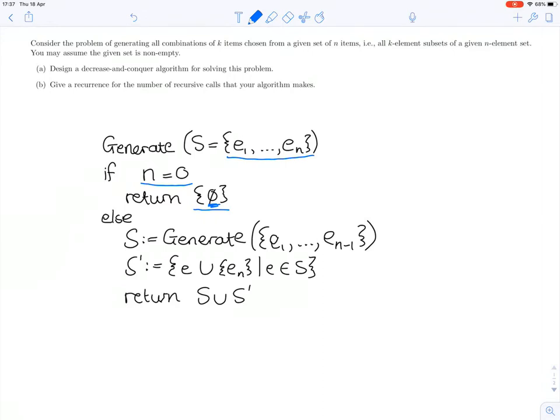So the first thing we're going to do is make a recursive call with just the first n-1 elements. So this is the decrease and conquer part of the algorithm. We're going to get, in other words, all subsets of S that do not contain element n, so En. Now the second part is to generate all subsets of S that do contain the last element En. The way we do that is we just go through all subsets that don't contain En and add En to them. So that's what we're doing here. Okay, and the last thing we do is just return the union of these two.